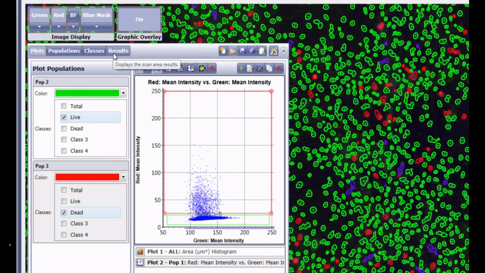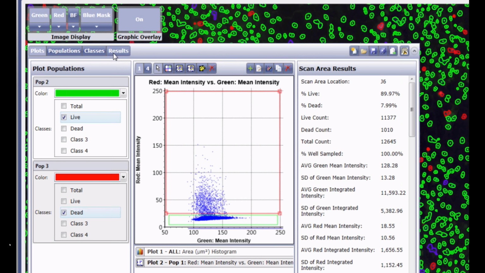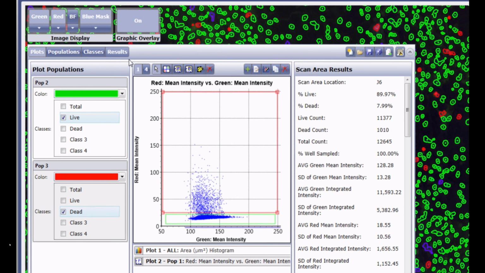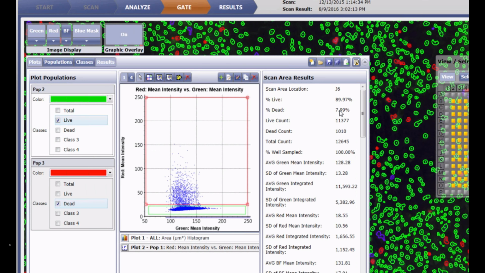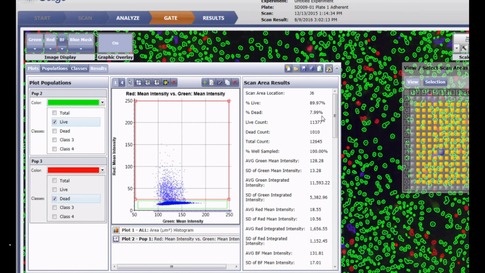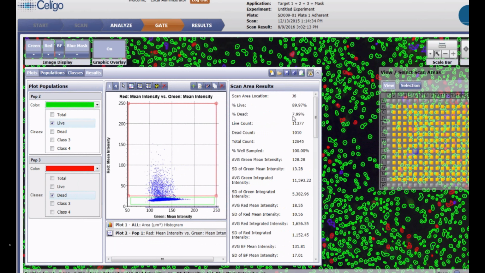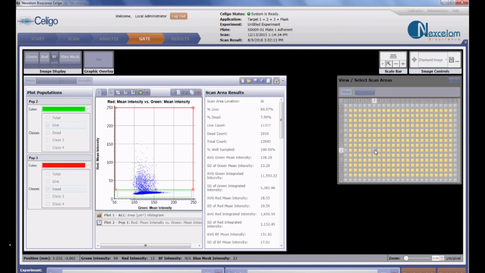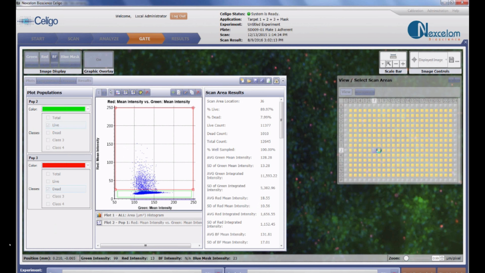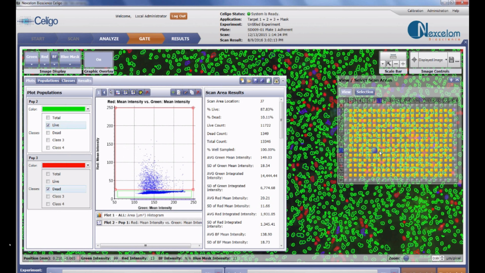And if you click on the results, it will display what's currently shown from these gates on the scatter plot. You have about 89% or 90% alive and 8% dead. So the population that's actually in between that is very small. Let's click around on another well to see how it behaves. So this well is about 87% live, 10% dead.